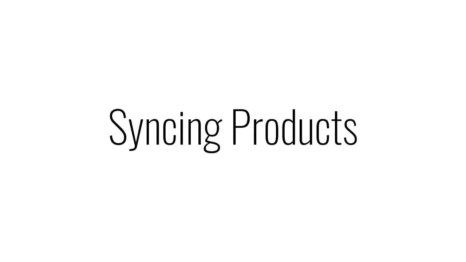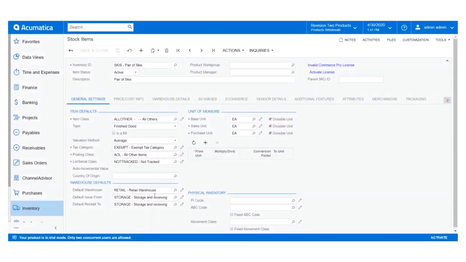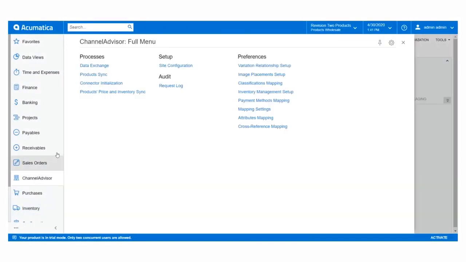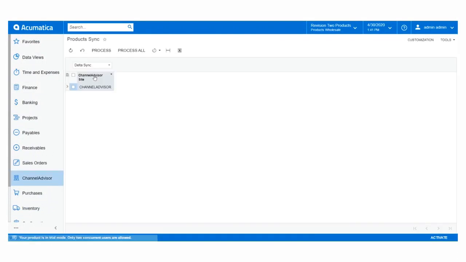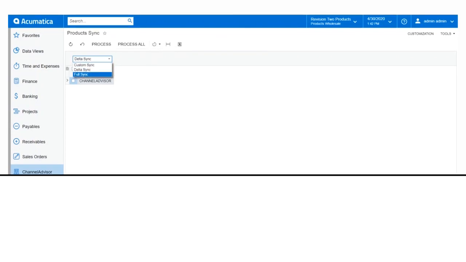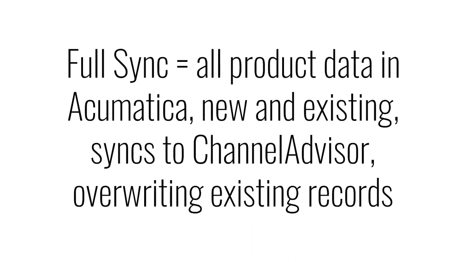Now let's sync these skis over to ChannelAdvisor. In the ChannelAdvisor workspace, navigate to the product sync screen. Before we initiate a sync, we need to select a sync type from the drop-down menu at the top of the sync screen. The full sync type is recommended for new users wishing to push over their entire product catalog. A full sync will push all product data from Acumatica to ChannelAdvisor, overwriting any existing data.